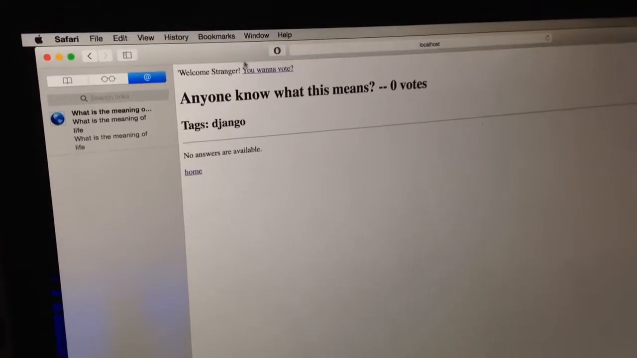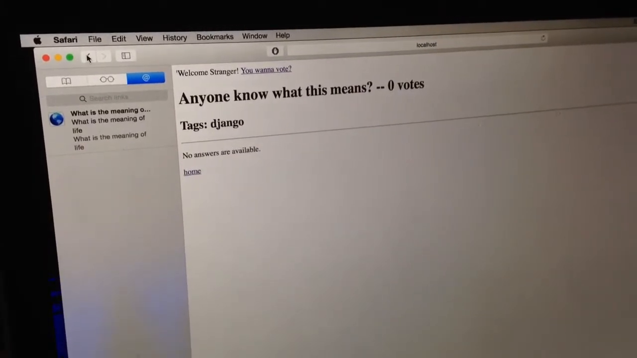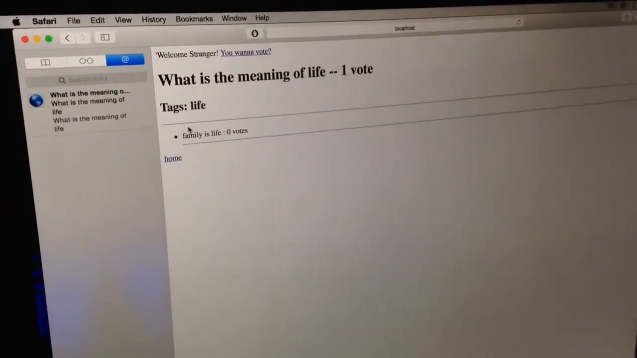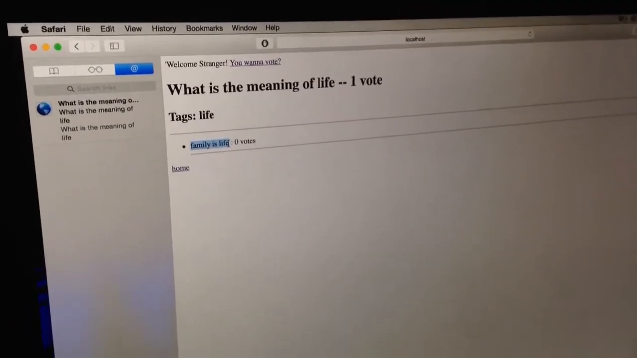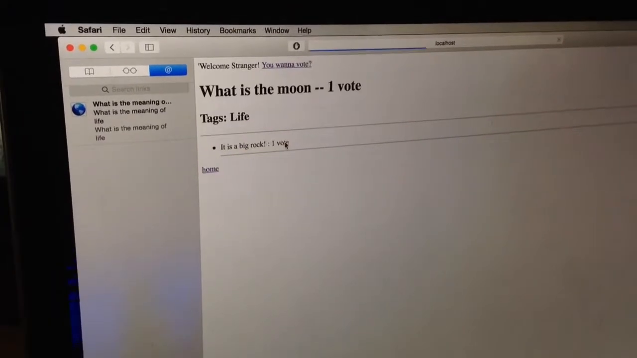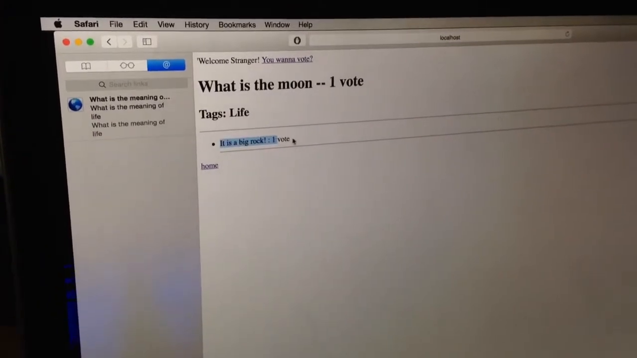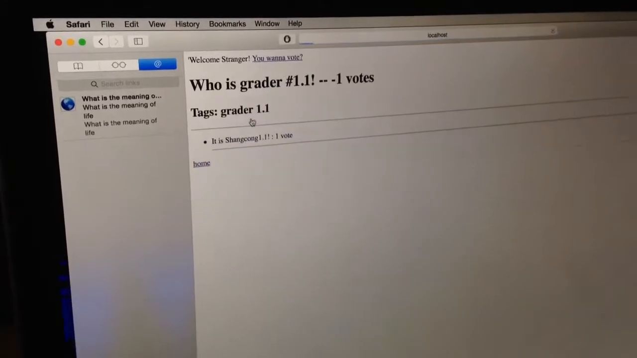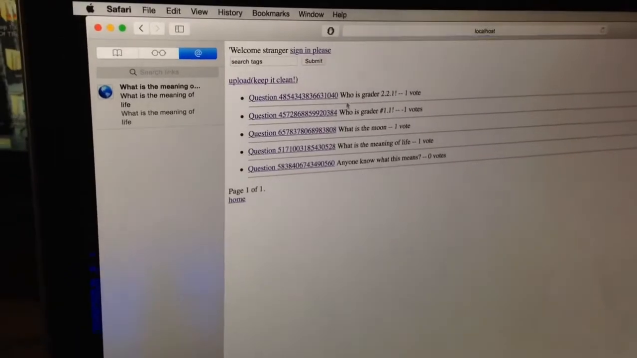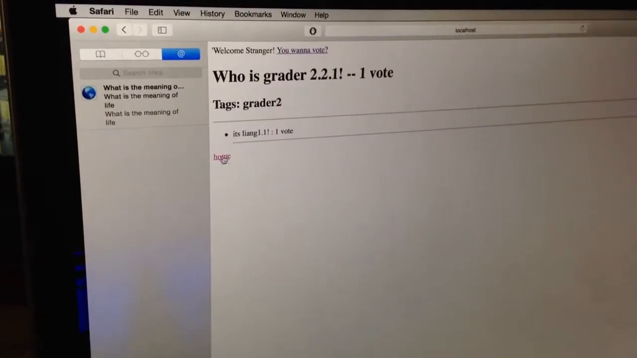So I can see what this means. I can see here what is the meaning of life with the number of votes. The answer here is family is life, but nobody liked to vote on that, which is a little sad. I can go and ask, what is the moon? It's a big rock, so 1 vote for that. I asked who is greater number 1.1 with 1 vote, and it's Shang Kong. And the same is greater 2.2.